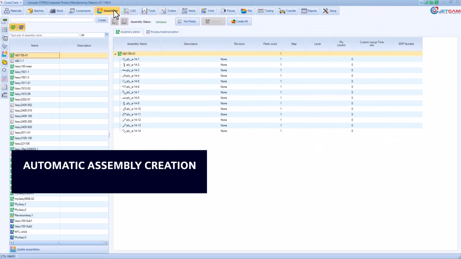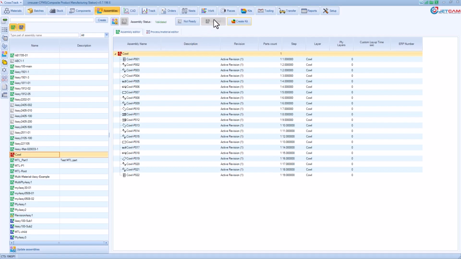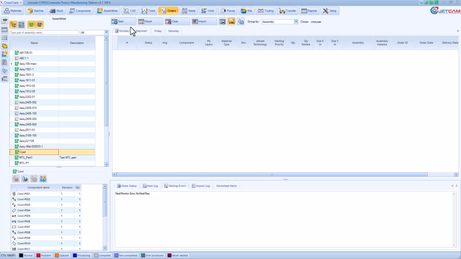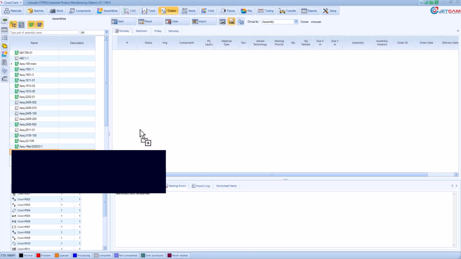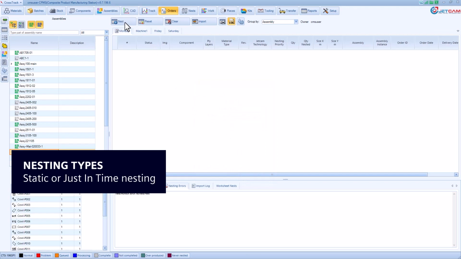CrossTrack has also created an assembly, with all of the plies automatically associated with it. We'll approve it for production and then move to the orders screen. Kits can be ordered, either by dragging and dropping onto the grid, or automatically ordered via your ERP system.